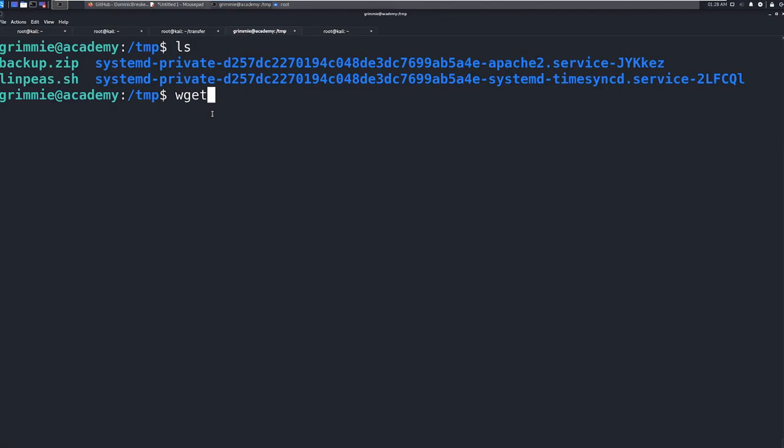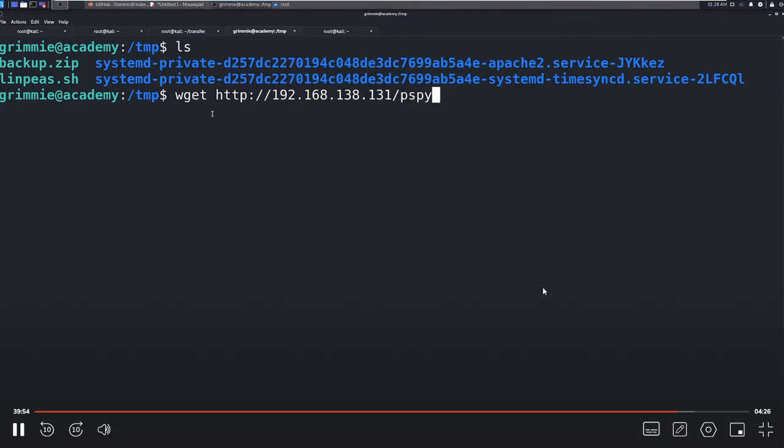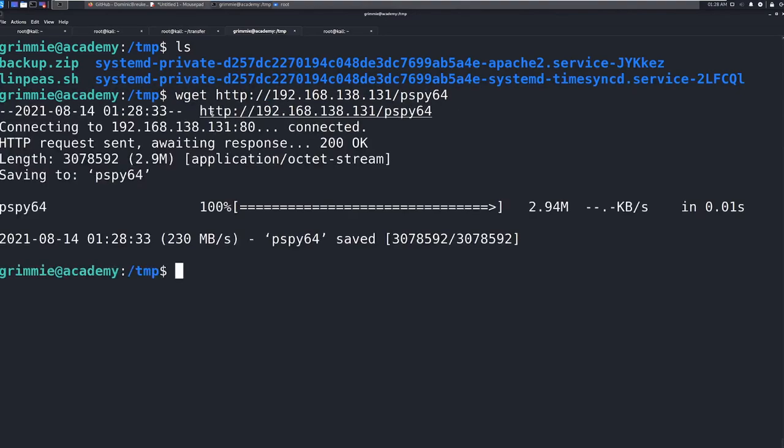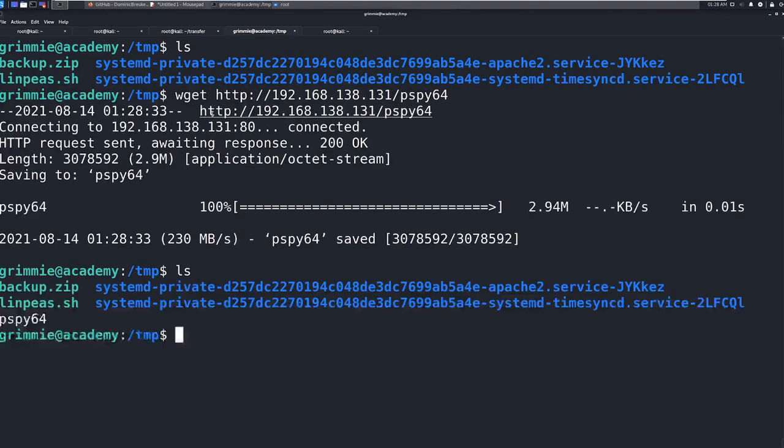So I'm going to do a wget. And remember, I already have my listener for my web server running from earlier. So this is just going to be a simple grab and go. And this is pspy64. Grab this. All right, ls, chmod +x on pspy64. And we're going to run it.